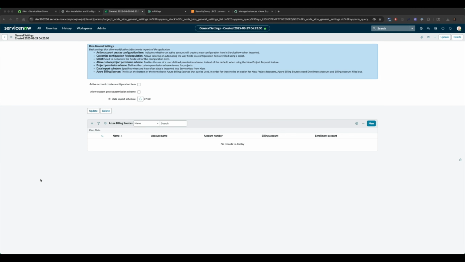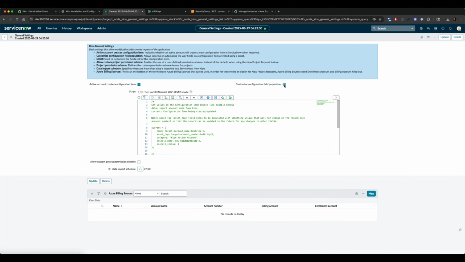Within our general settings, we have a number of different areas that we can configure. First, Kion also has the ability, when syncing, to leverage the account inventory within Kion to actually create configuration items in your CMDB within ServiceNow. If you desire to have this behavior, it's just as easy as selecting this checkbox and determining whether or not you want to customize the configuration field.